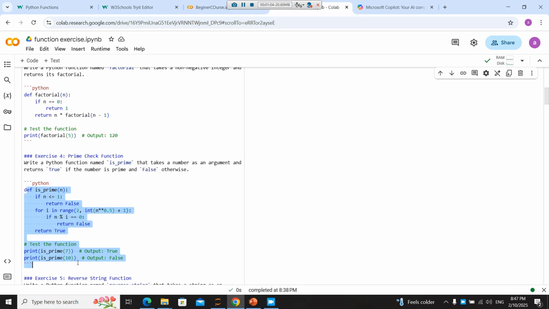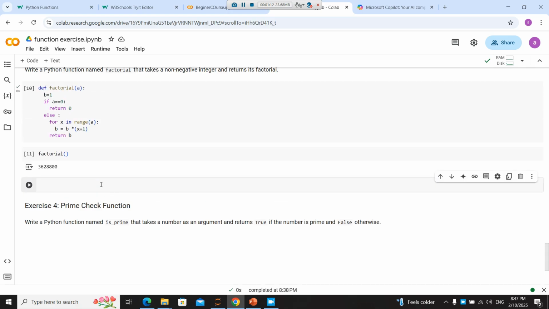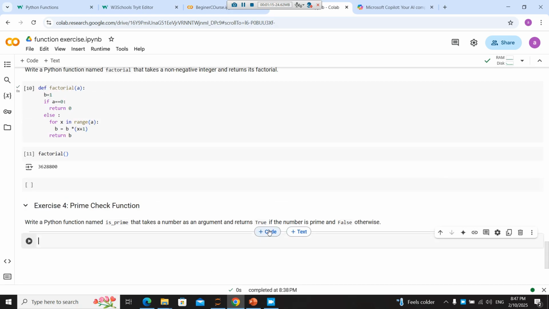Okay, we copy that and paste it here, or we can write it by ourselves. Well, let's write it by ourselves. For example, let's say def is_prime, and then get one input number, we call it n. At first we must check if the n number is bigger than 1.